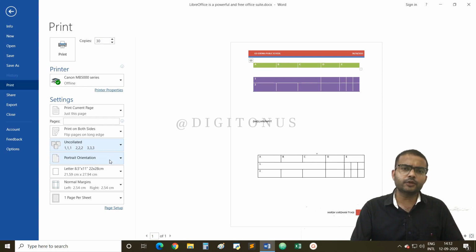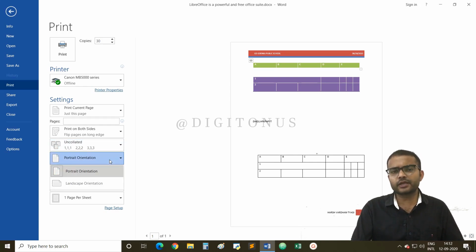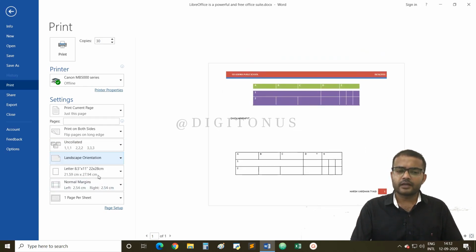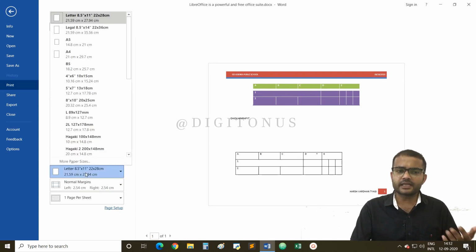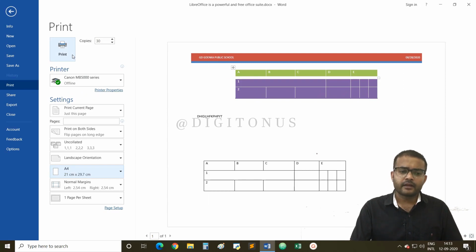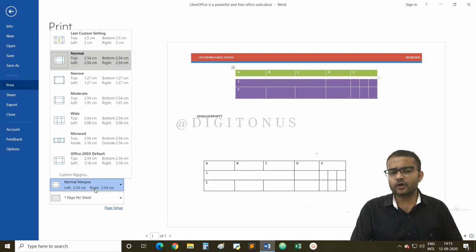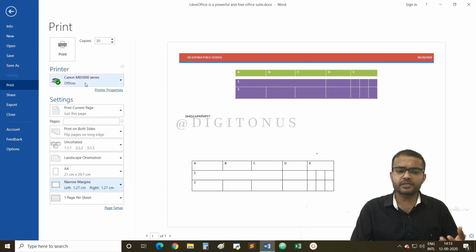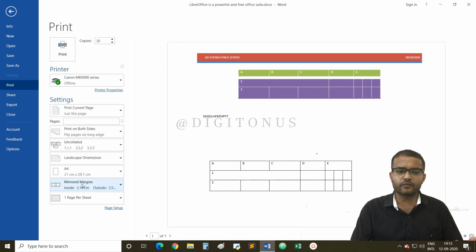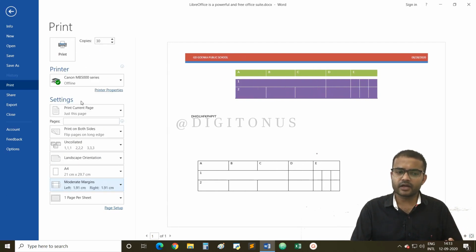Now page orientation, you all know that there are only two page orientations, one is portrait, another is landscape. So you can choose any one, whatever you want. Then next we have page size, on which page size you want to take a printout, whether it is letter, legal, A5, A3, A4. So you can select the desired page size. Margins, by default it is normal. You can narrow the margins, you can mirror, whatever you want, you can select the margin.